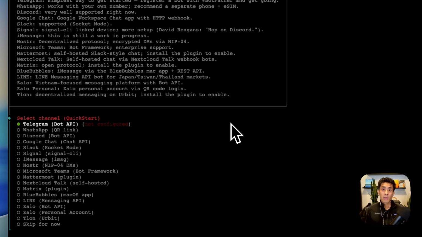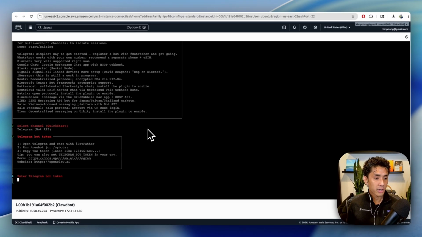Okay, so after we set up that connection to OpenAI, the next step is what channel do we want to use Clawdbot in? So we can use Telegram, WhatsApp, Discord, Google Chat. I'm going to use Telegram. This one is super simple to set up. So hit enter on Telegram.